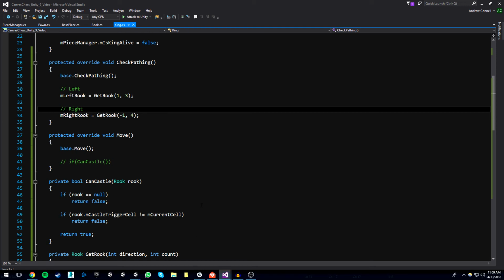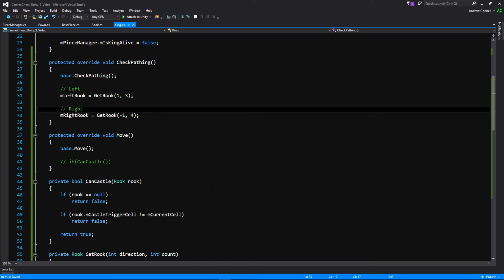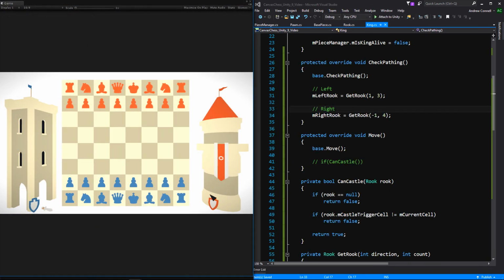So let's actually take a second and go into Unity so we can look at this side by side. Okay, so we're going out from our king, and if we're going to get the left one, then we're moving negatively. And if we're going to get the one on the right, then we're moving to the right. Okay, so I think I was right the first time. So let's go ahead and undo this. See, that's what happens if you don't have a visual aid and you're just kind of thinking about it.